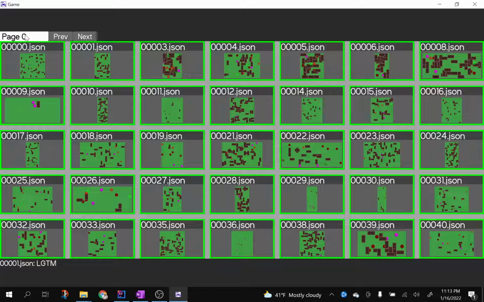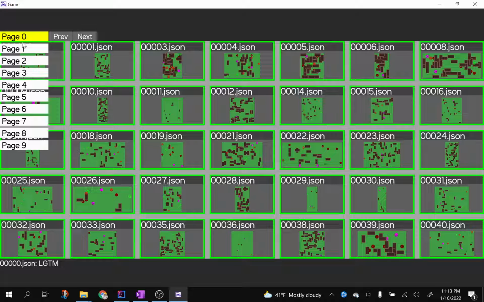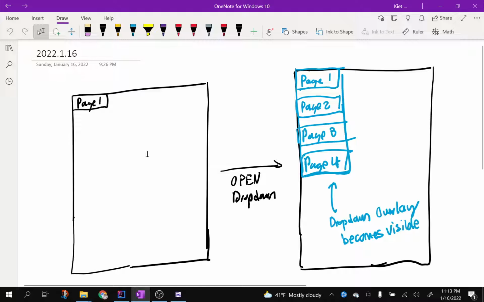So what's happening is that there is an invisible container that is overlapping with the grid entry here. And this invisible container comes from this drop-down that I implemented. The way this drop-down works is I have this button here, and when you click on it, it makes this overlay visible. Previously it was invisible, and now it becomes visible.